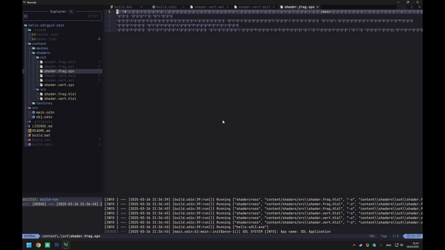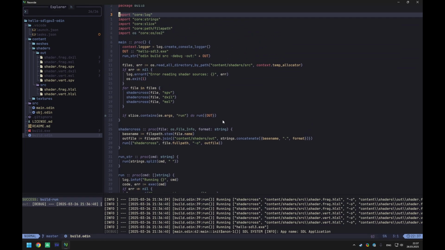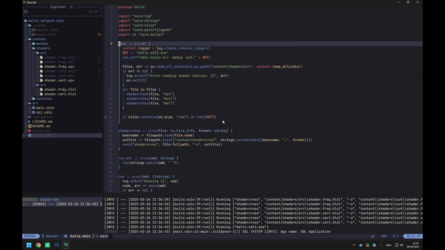And it works exactly as before, but we don't need to specify the shader cross command every time we add a new shader or want to change something. So this is pretty nice, and that was not very hard, so I like it. And now we can simply remove our build.bat file. One benefit here is that this script should actually work also on Linux and macOS.